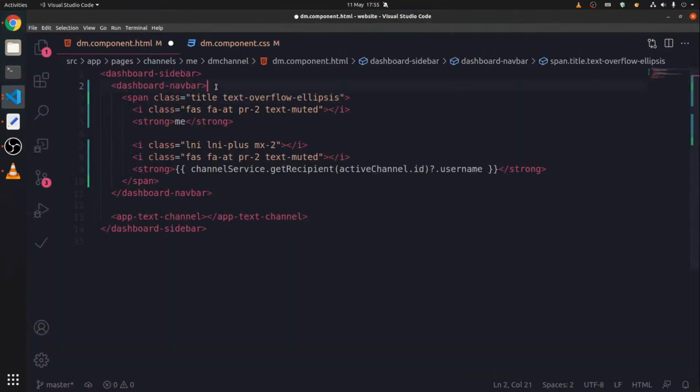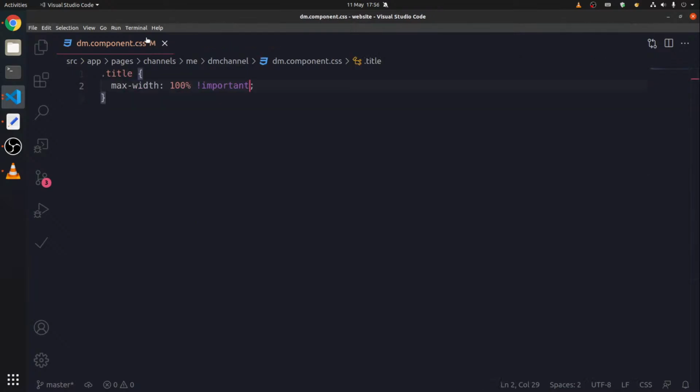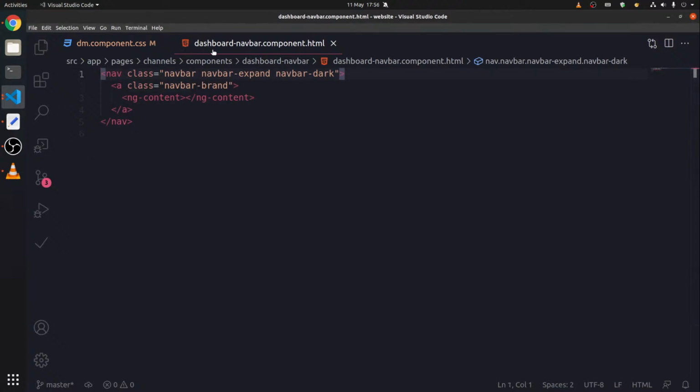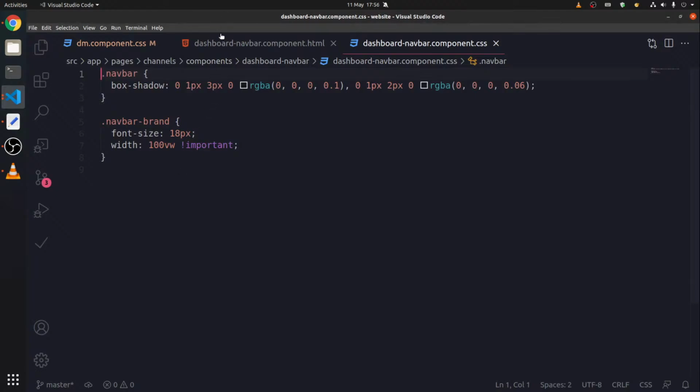Okay. Let's have this in dashboard navbar. I think it's in a better place there. So dash nav, this place.